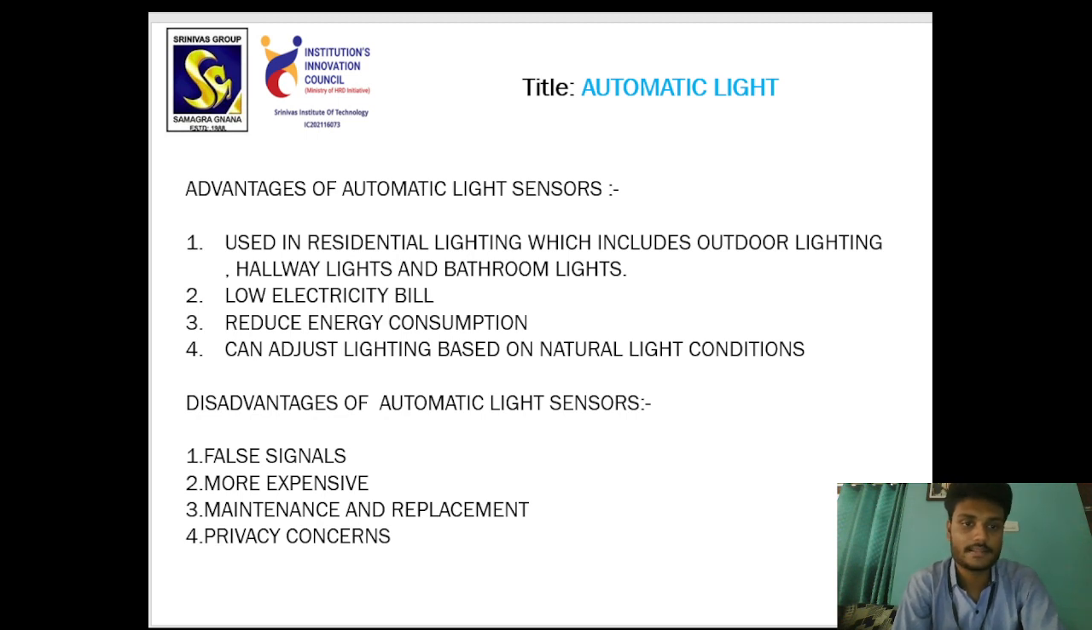Now some disadvantages. First one, false signals. If someone's shadow appears, it may automatically turn on the light, which is one of the disadvantages. Then it's more costly and more expensive. Then maintenance and replacement, it needs high maintenance. Then fourth one, privacy concerns.